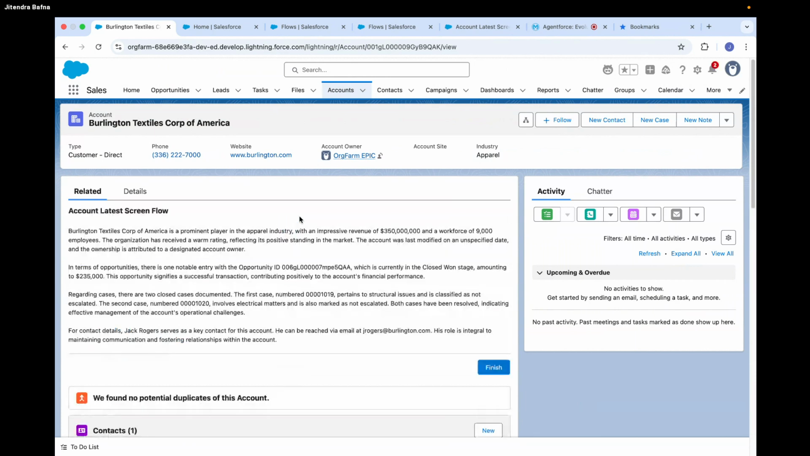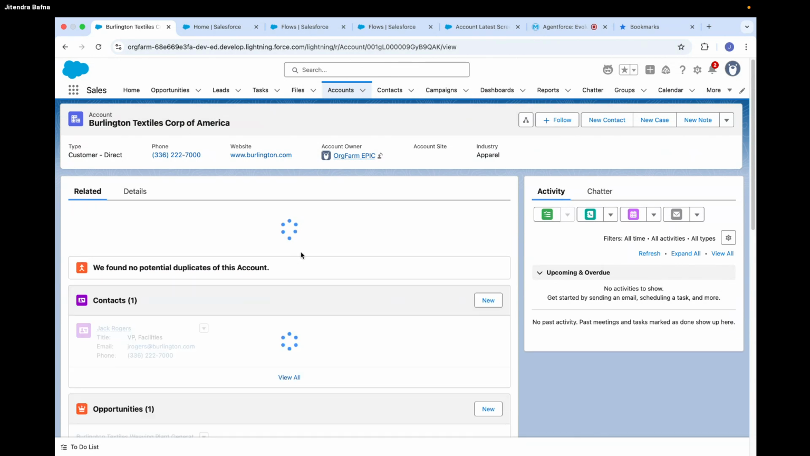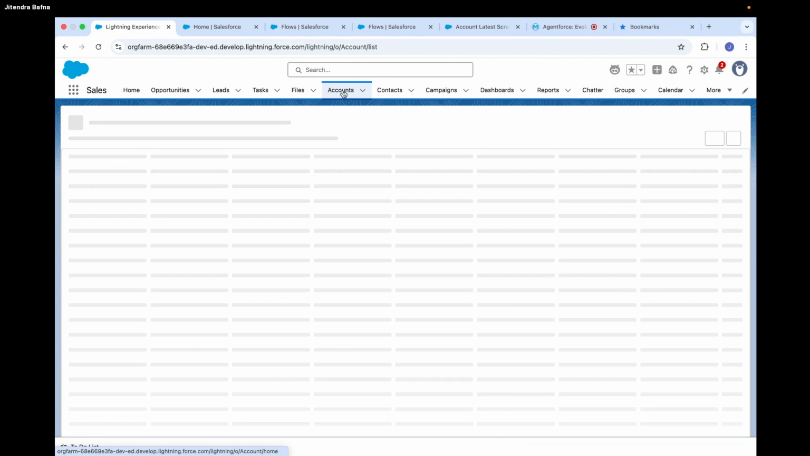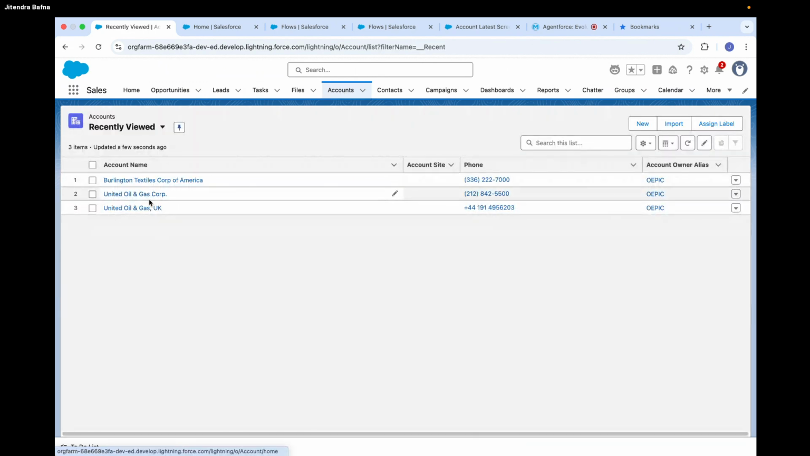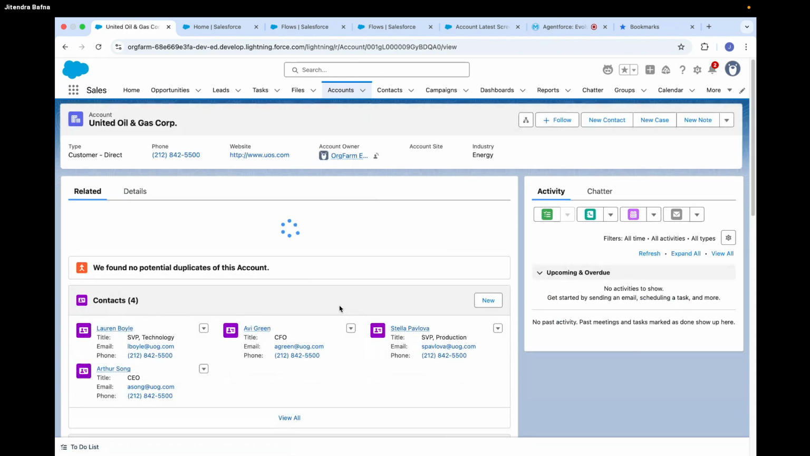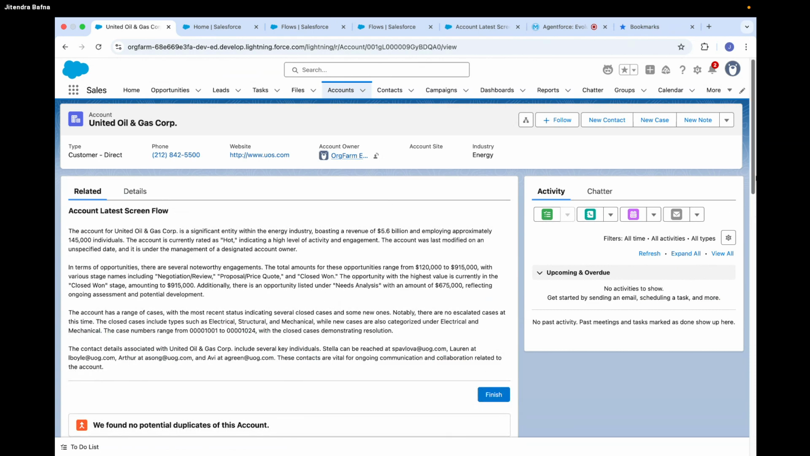let's see. Yeah, it's good, it works, right? So it was able to generate the summary here, you can see it, right? So it works. I don't know what was the problem. So let's go with some other account also. So, United Oil and Gas Corporation. Right, so it generates.